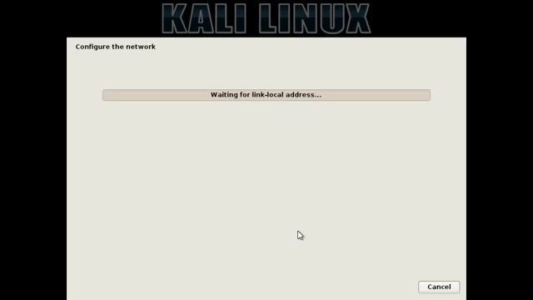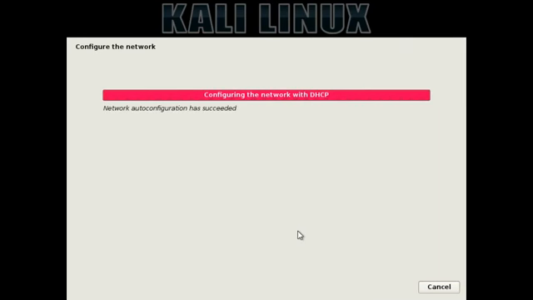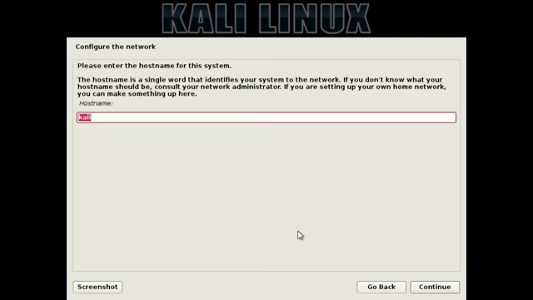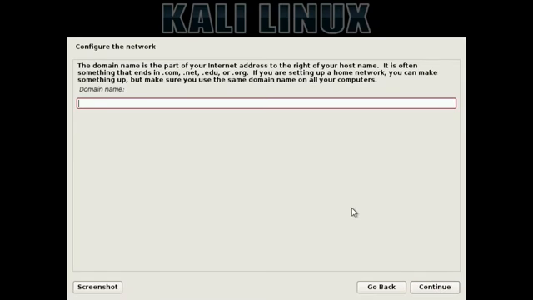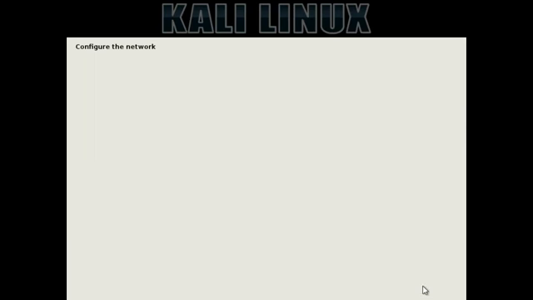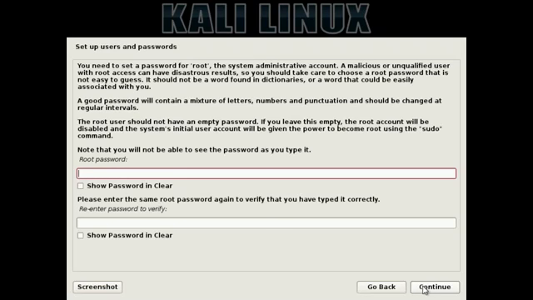Then it will detect the network adapters and such, and configure your network adapter. After that, you need to choose a host name for your computer. I'm going to choose Kali VM and hit continue. And then domain name, you can leave this blank for most home uses. Hit continue.